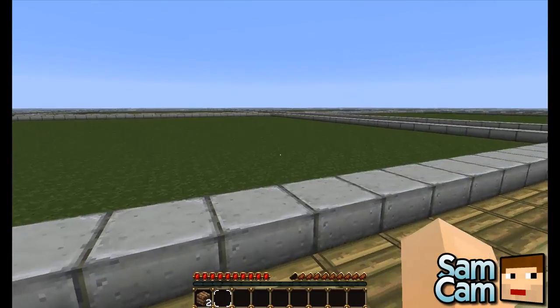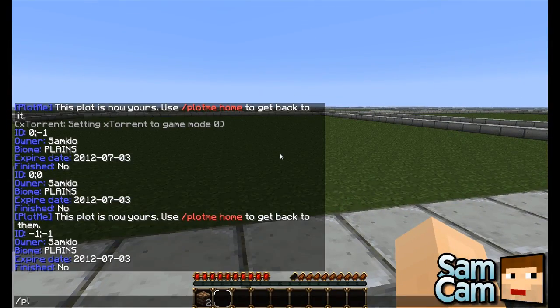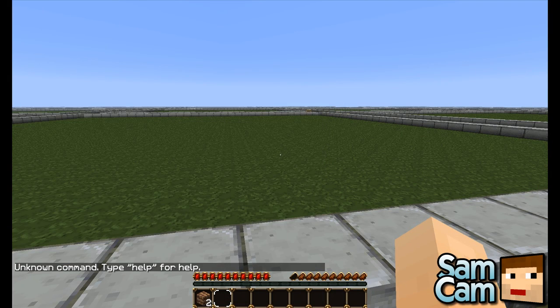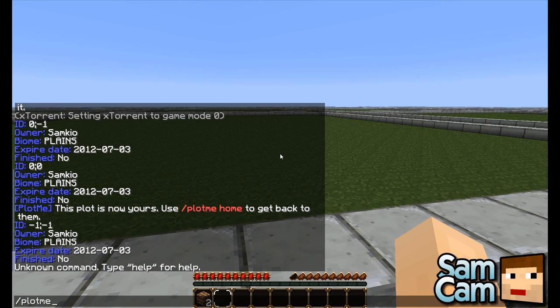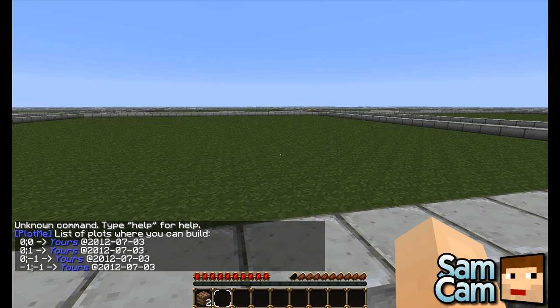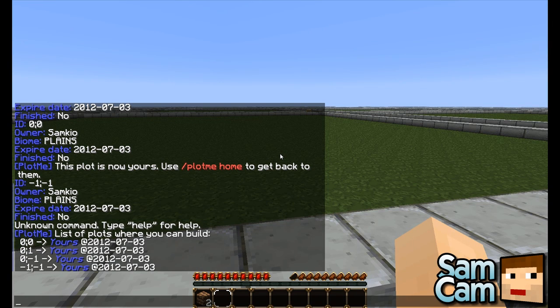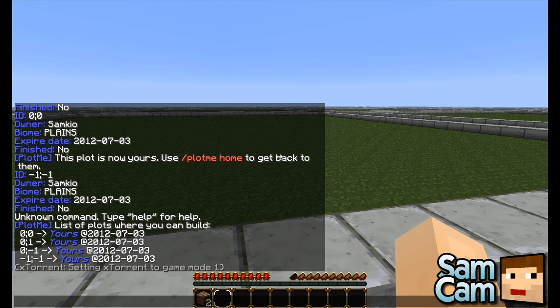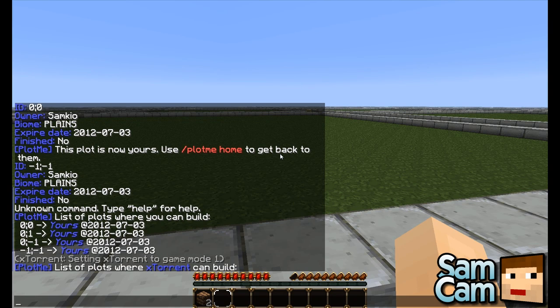Right. We can do /plotme list. And this will show all the plots that you own, all the ones where you can build. And then we can do /plotme list and then the player name, so xtorrent, to see a list of all the plots where xtorrent can build. Now at the moment xtorrent doesn't have any plots, so you can't build anywhere. Okay.